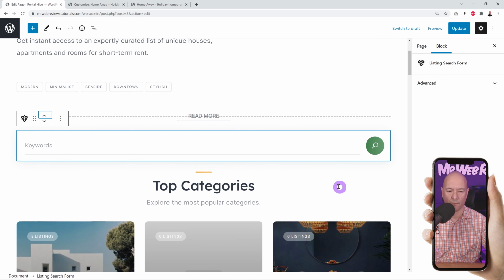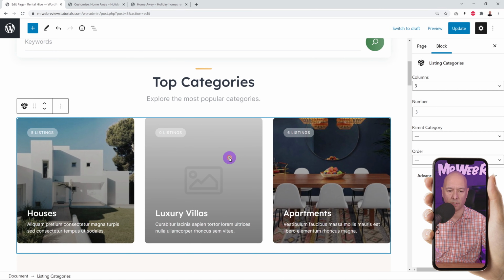You can move it around as well on your page, you see, just by using those arrows here by the side. Okay, so if we go to the next one here, if you click on this, as you can see, this is called the listing categories. So on this one, we have a few features that we can use. At the moment, we have 3 columns, as you can see, but you can change this.